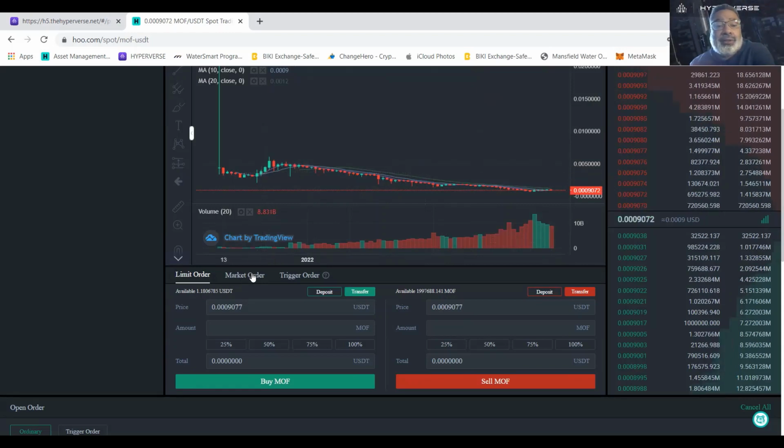So what you want to do is a market order. That's an immediate sell at the current price. You're not fooling with putting in prices or worrying about when it's going to hit a certain price to trigger the trade. You're just going to sell it at the current price. Now, we're selling MOF for USDT. We're not buying MOF, we're selling it, right? We're exchanging it.